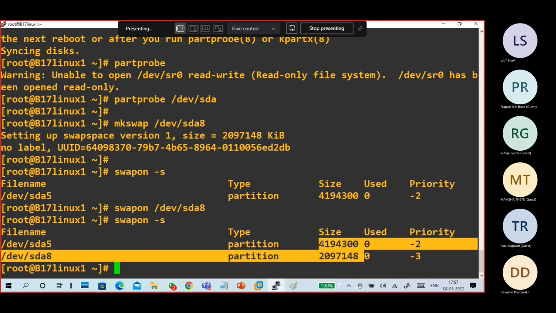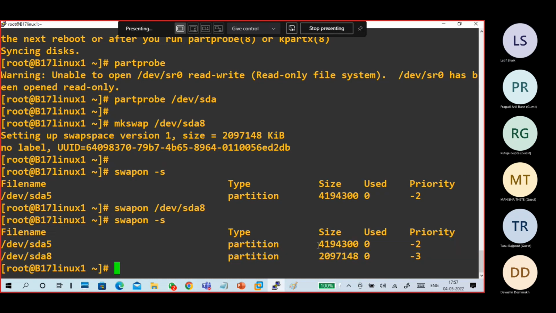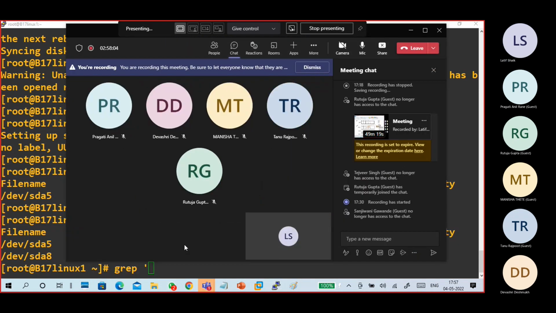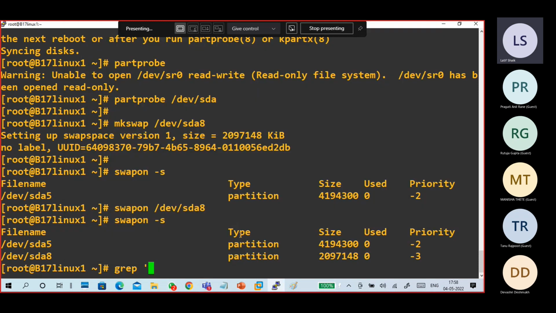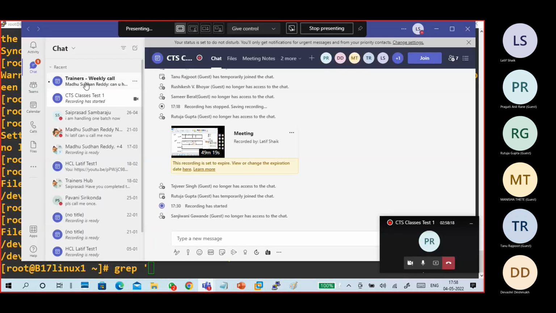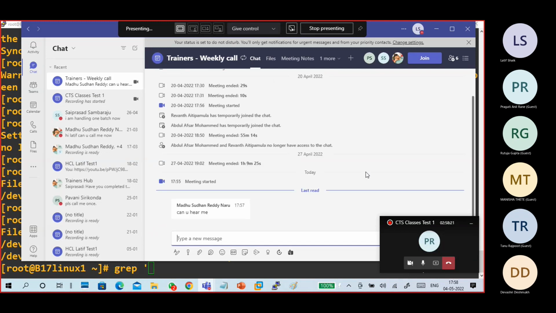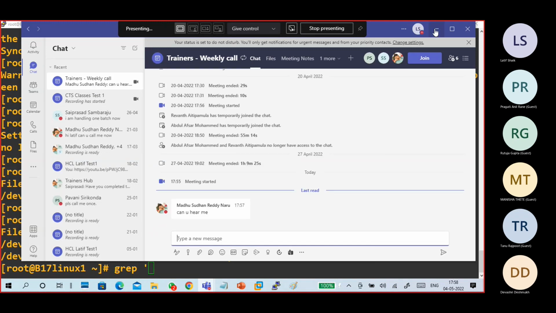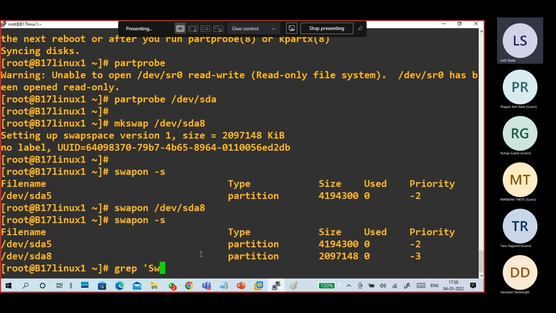Two are there. This is 4 GB, this is 2 GB. Total is 6 GB. Grep. Someone put a message? No messages. Yeah, my meeting time is over, so we'll go with 2-3 minutes only. Just SwapTotal.